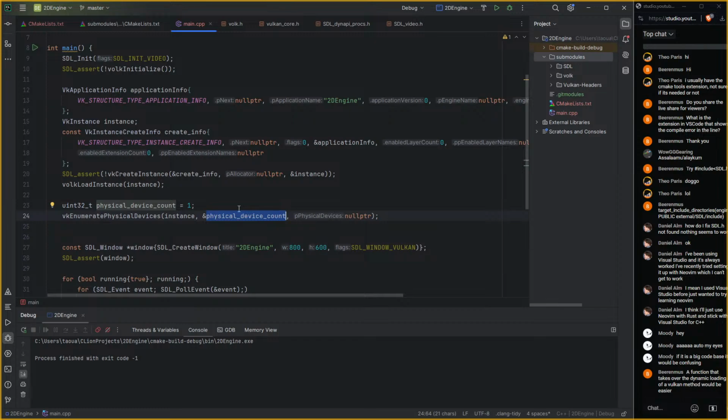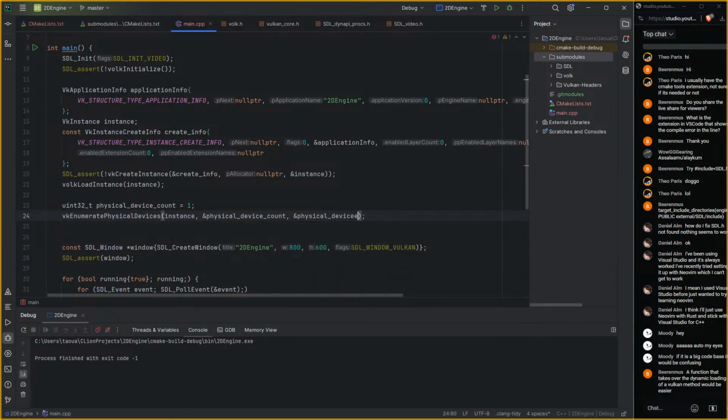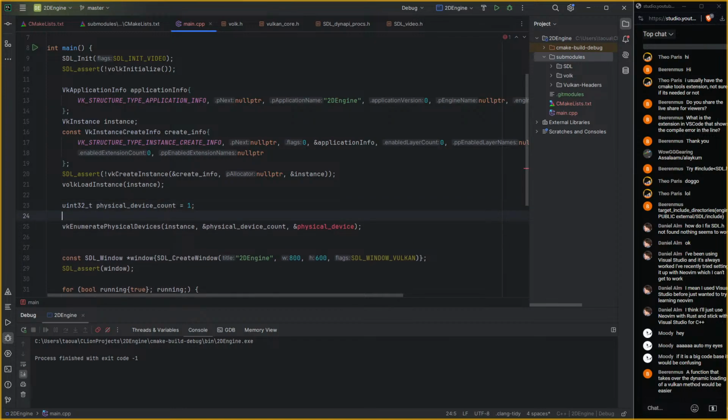If you want to make an engine that works with SLI and Crossfire, you could actually use multiple GPUs, though you would probably need another extension. But anyways, so physical device count 1, and then here you would get the physical device. There's a whole process to pick and choose the physical devices and such, but we're not going to go through that. It's already complex enough.